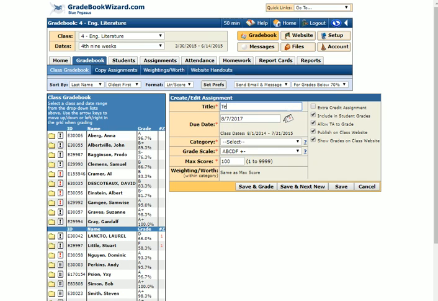I'm going to call it Test Assignment. Now, the due date of the assignment is very important. The due date determines which grading period the assignment counts for. Since I'm in my 4th 9 weeks, I want to make sure that I choose a due date that falls within the range of the 4th 9 weeks.